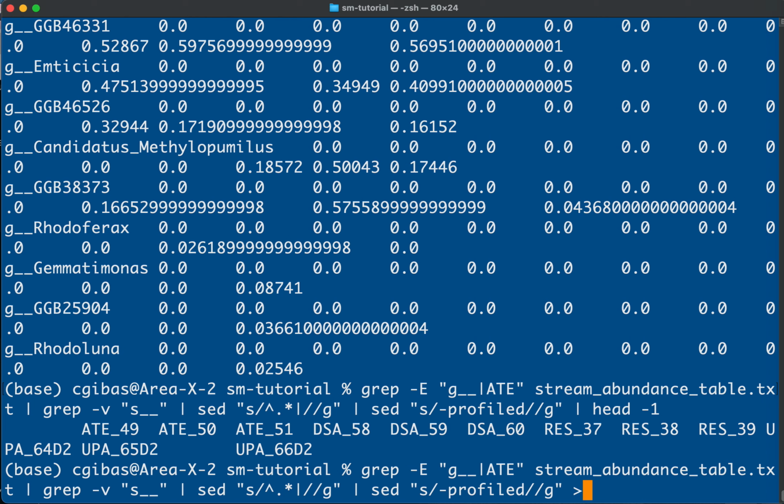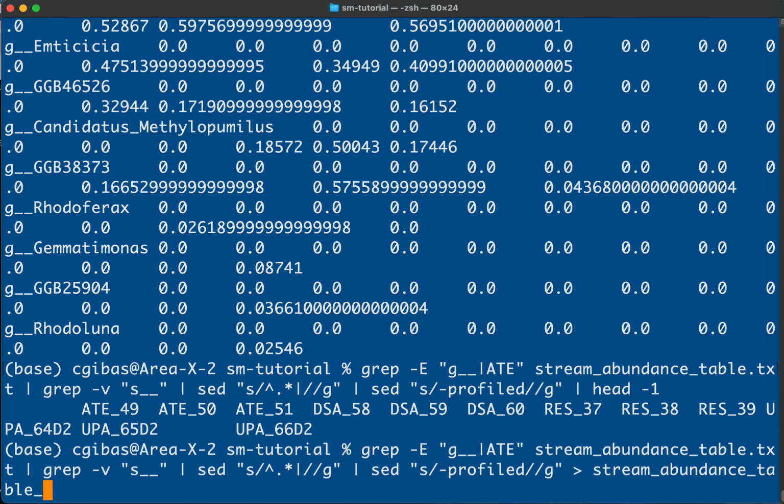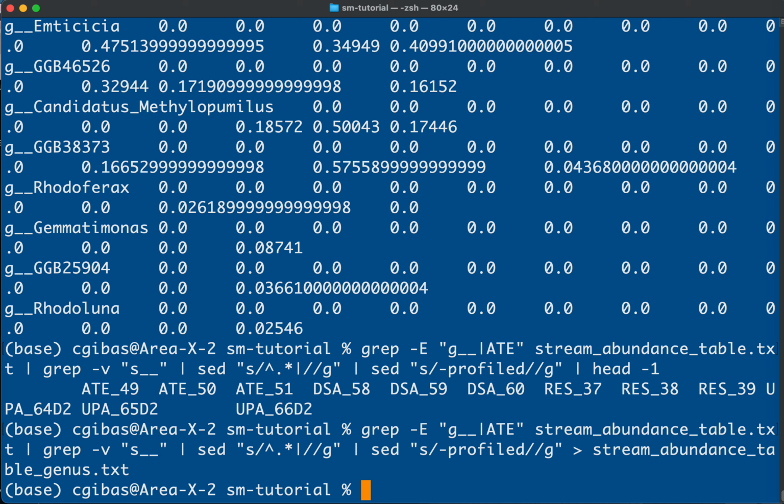So now we know that this looks like what we want. We don't want to take only the header this time, and we want to write that out to stream_abundance_table_genus.txt. Okay? So now that we have this information, we can actually take that directly into HCLUST2. So that's what we'll do next.